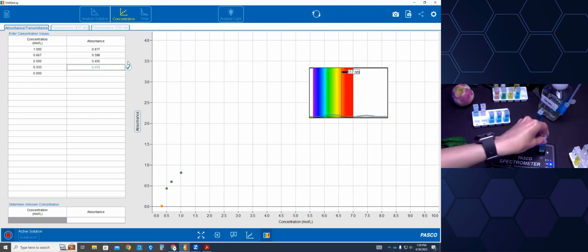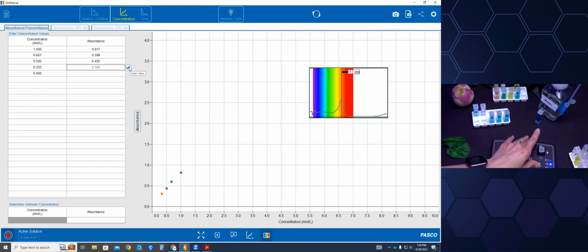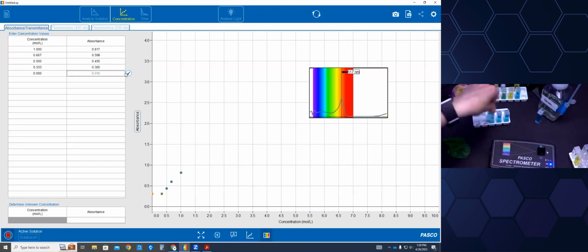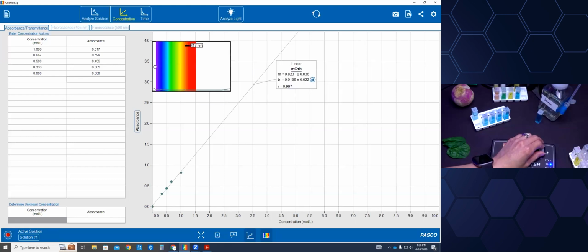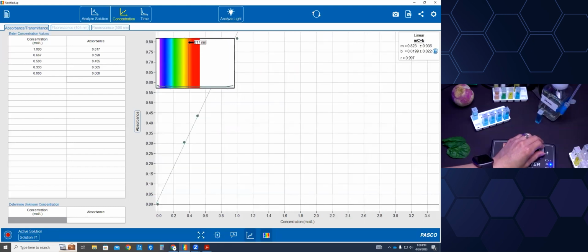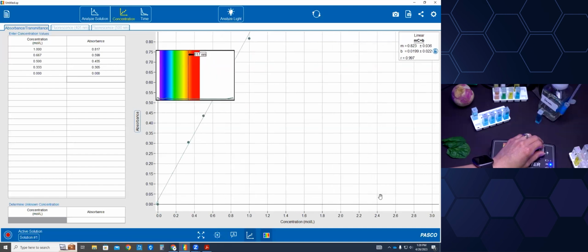Okay, and since I'm going fast and not letting it stabilize, it's still going to be linear. It might not be as beautiful as the other one, but it will still be linear. And yes, we still have a really good fit there. Okay, so now I've got absorbance back on my screen.